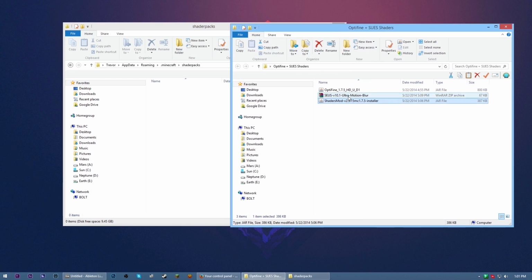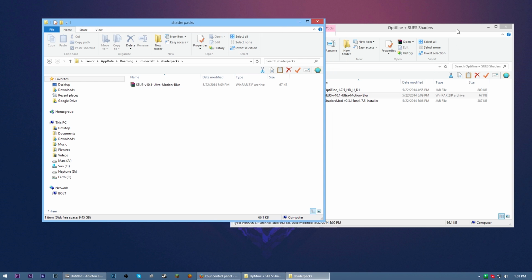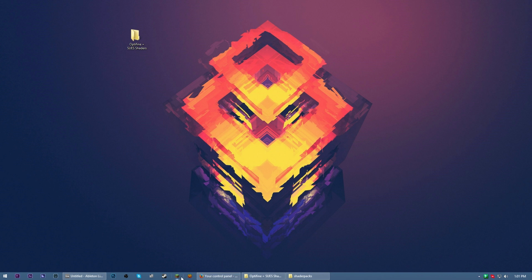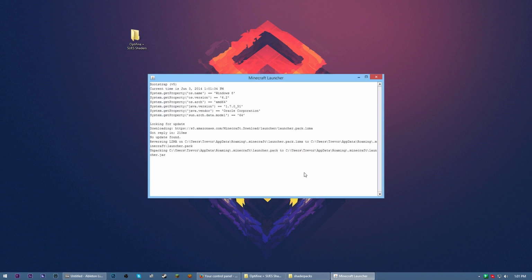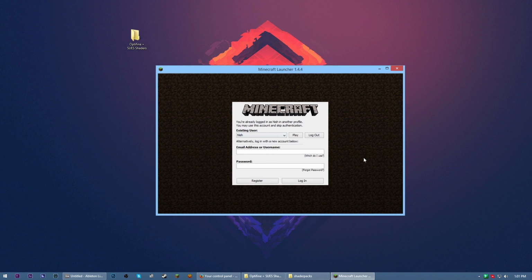And we're going to drag the SEUS version 10.1 Ultra Motion Blur pack, or whatever SEUS pack you have, into that shader packs folder, okay? And that's that. That is literally all you have to do. So now we're going to launch the game. It's actually quite simple when you think about it. Log in again.